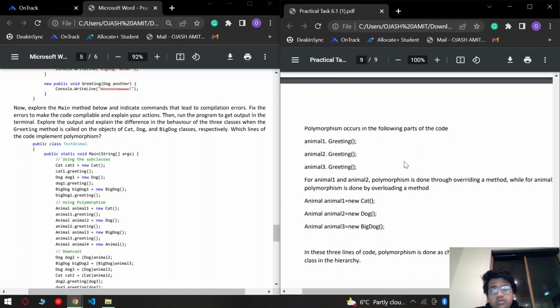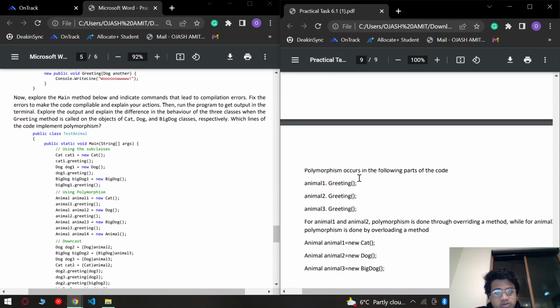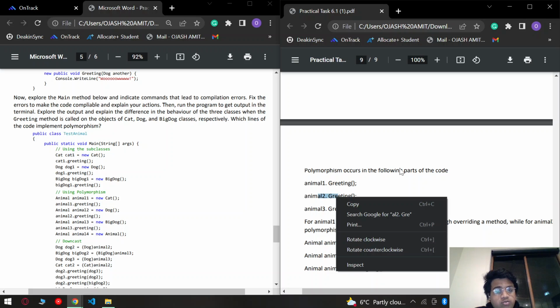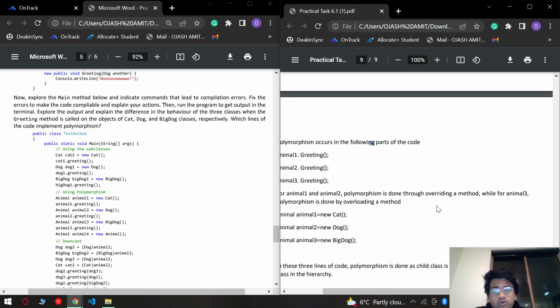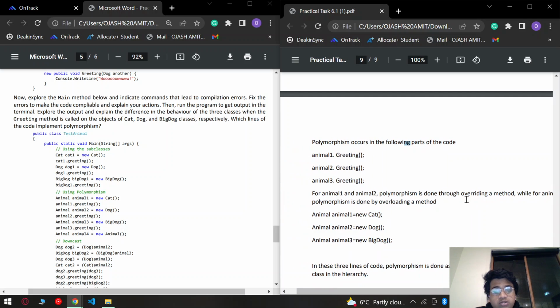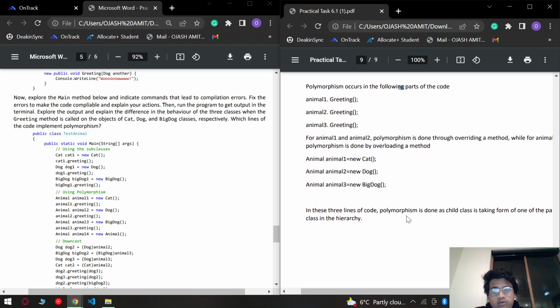They're also asking where the polymorphism is happening. It is right here, animal 1, 2, and 3. We are using the same greeting methods, so the polymorphism is happening right here. For animal 1 and 2, it is done through overriding a method, while for animal 3, the polymorphism is done by overloading a method. Overriding is basically the subclass.